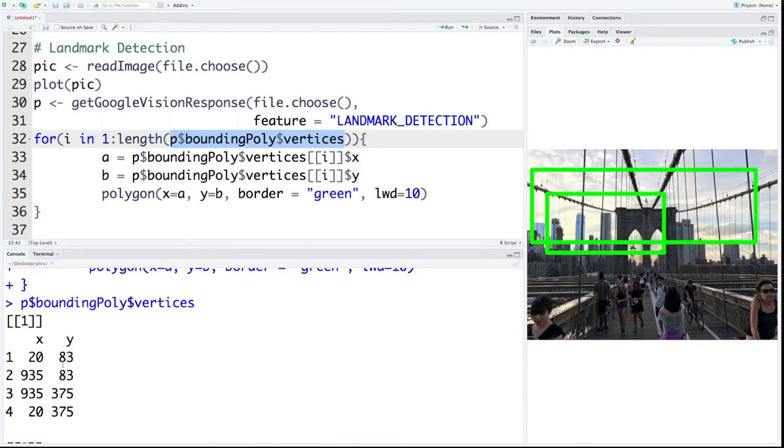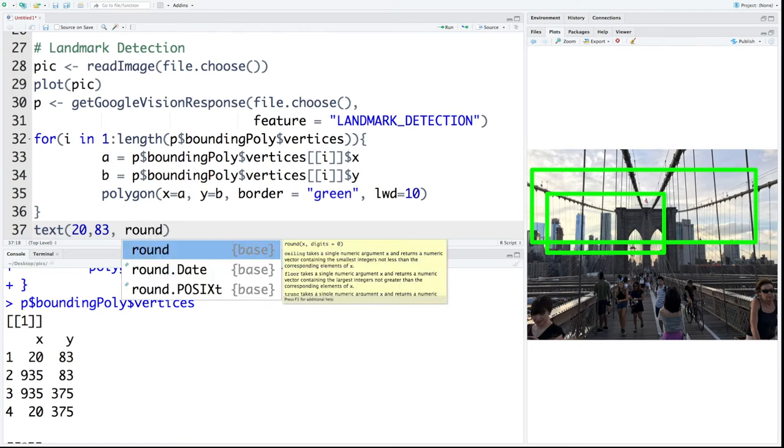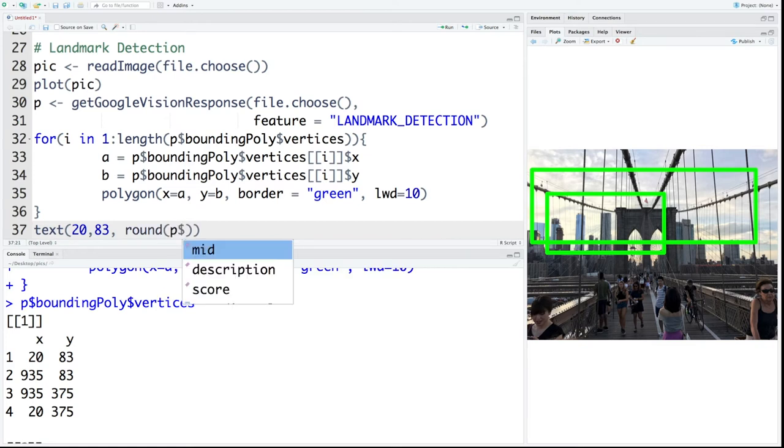If you simply select this part here, P dollar sign boundingPoly dollar sign vertices, and run, you can see these are the coordinates that were used for creating these boxes. I'm going to use this information for locating my text. So 20 and 83. And let's make use of round so that we can round our score to only two decimals. I want P dollar sign score here based on the first box. So we are rounding this to 2.